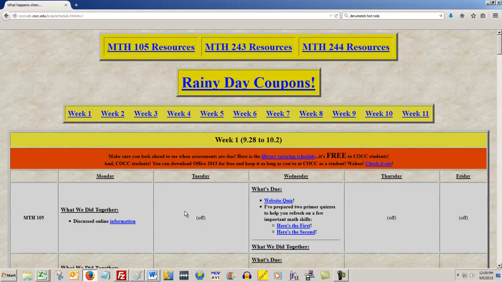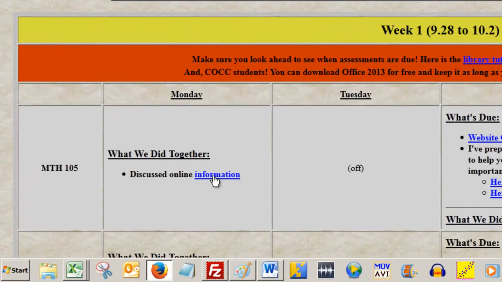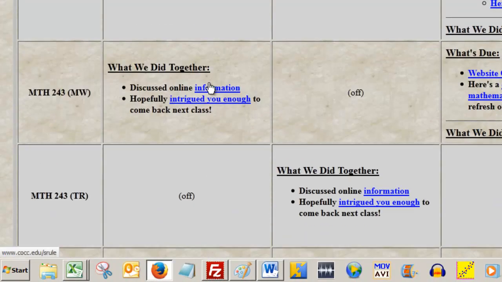Like this, for example, you'll notice that there's something here on Monday that says what we did together, discussed online information. And that's pretty much all we're going to do on the first day anyway, in any of these classes. Because let's face it, you guys haven't been in class, some of you, for months, and your brains need to get like re-entered into the atmosphere of being in a classroom again. So that first day, I've learned some interesting things to do to get you back re-entered into that atmosphere.